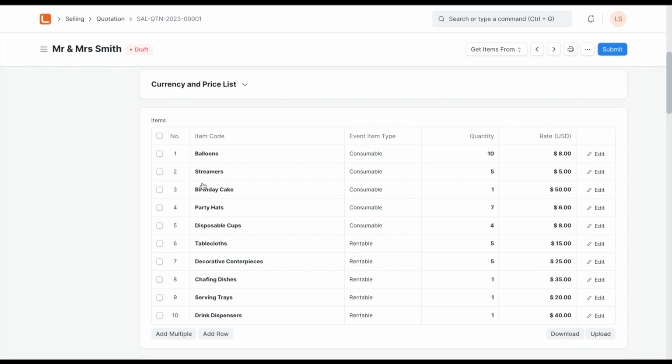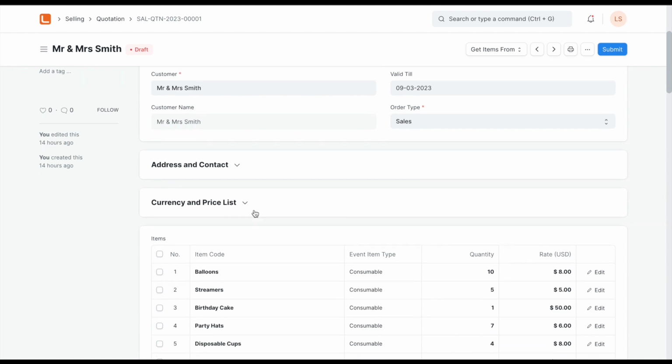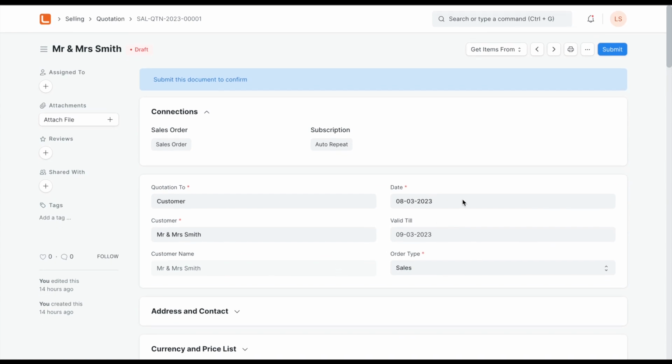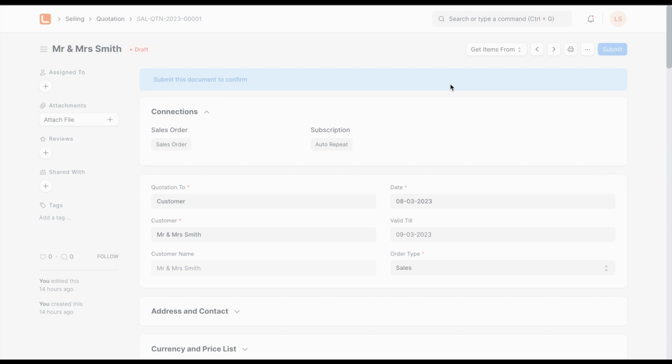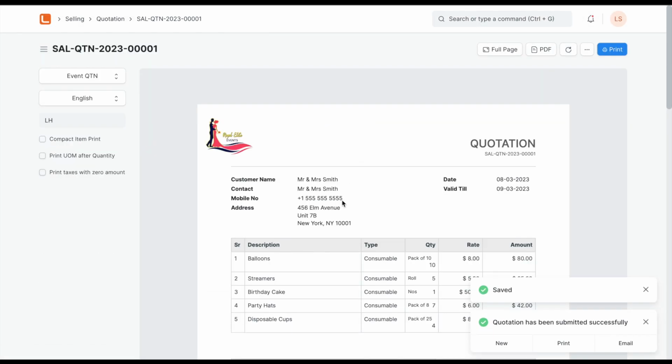Okay, so we have looked at how we can create this quotation. Whenever we make a quotation, there are consumable items and rentable items, or we can call them returnable items. So we have made a quotation for the client. Now what we do is submit this. Once it is submitted, we can take a look at the printout as well.